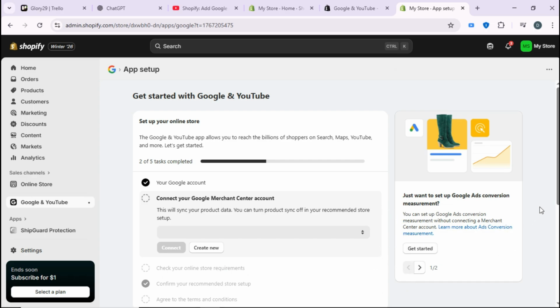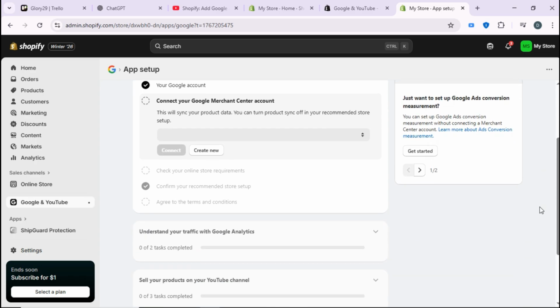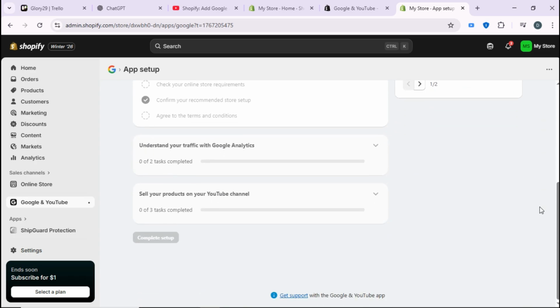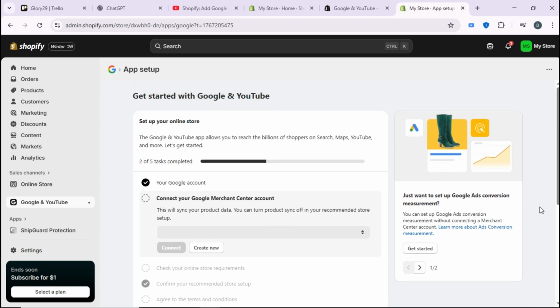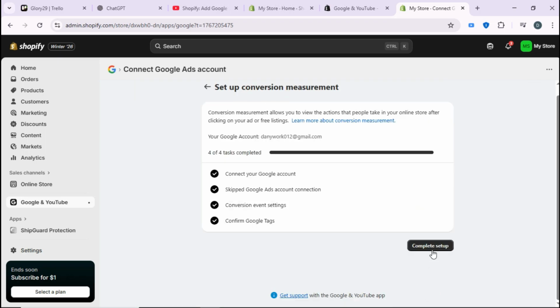To make the process smoother, here are a few quick tips. Make sure you already have access to Google Analytics, use the correct Google account, and double-check that your store URL is correct. Doing this beforehand can save time and prevent setup errors later on.